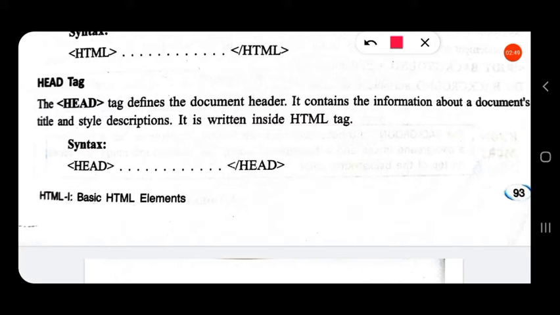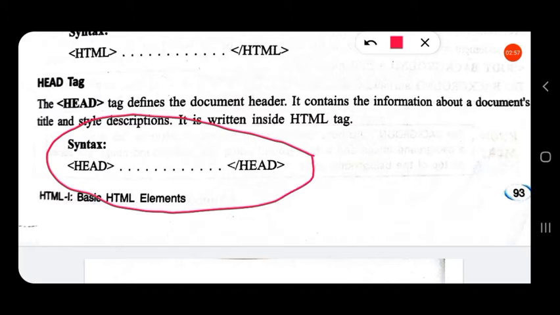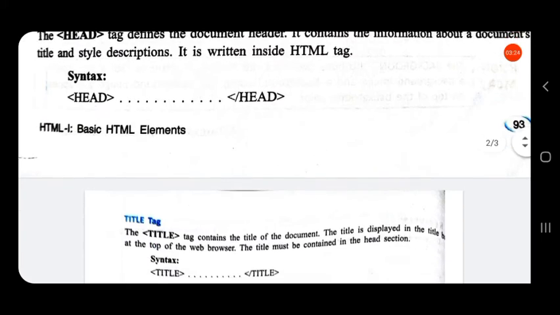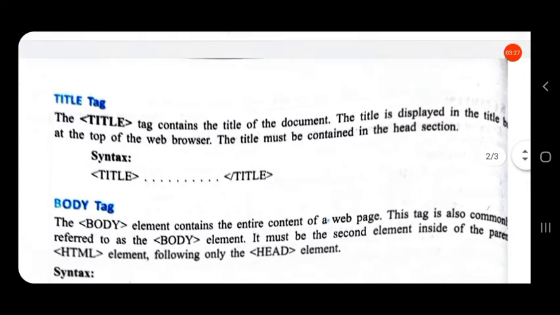Now, the head tag also has a starting tag and an ending tag. This is how the head tag appears. It has a starting tag like this and an ending tag like this. The ending tag always has a backslash. And the title tag is given inside the head tag. Let us see what the title tag is.